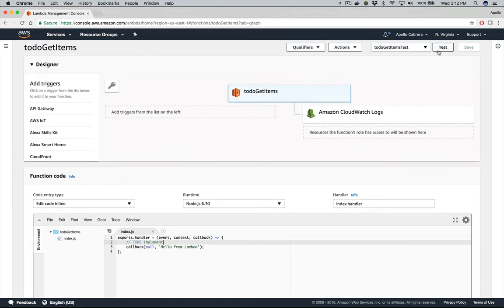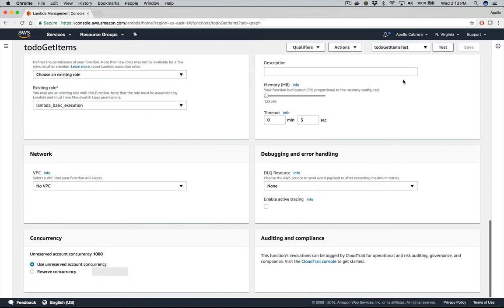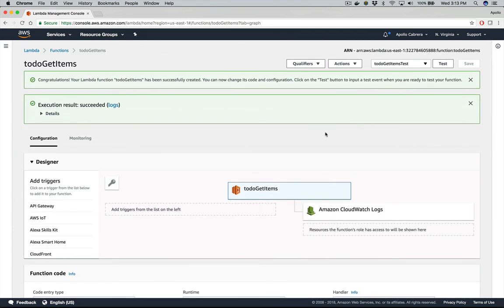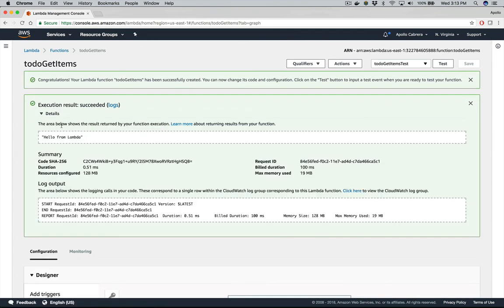I mean, it's already saved. Let's do a test. All it does is it returns whatever is in this particular parameter, which is a string right now. Let's do test. Do I need to save it first here? I already saved it. Oh, here we go. Execution details, hello from Lambda, etc. And I had already previously created this todo-get-items test on a previous run.